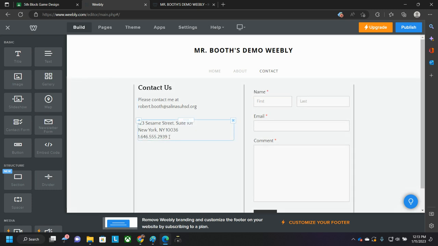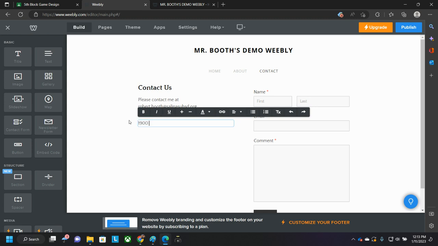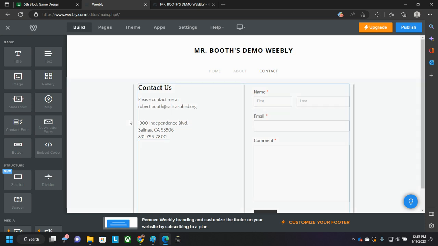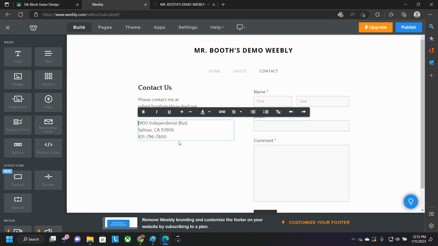robertbooth@SalinasUnionHighSchoolDistrict.org. And of course, the address is all wrong. The address I'd like you all to use is the school's address, which is 1900 Independence Boulevard, Salinas, California, 93906. Phone number here at the school is 831-796-7800.